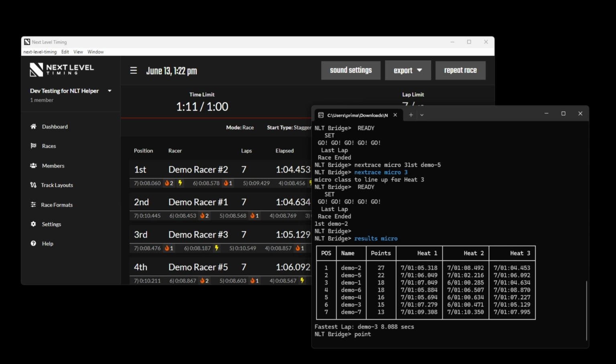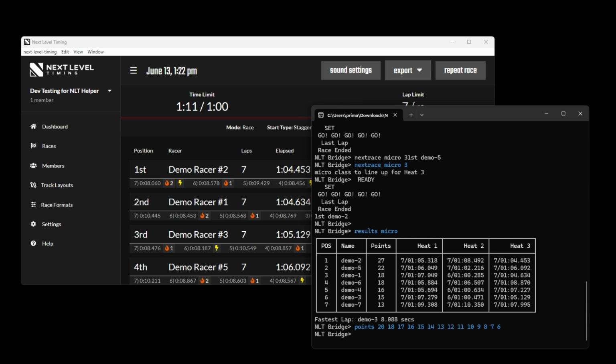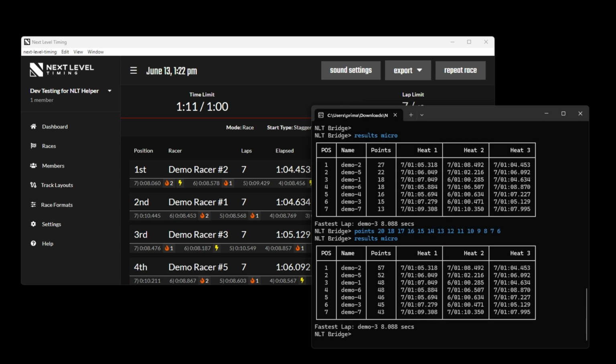So you can actually write in here points. I want 20 points for first, 18, 17, 16, 15, 14, 13, 12, 11, 10, 9, 8, 7, 6, whatever you particularly want. This is just an example. You can use hundreds of points or whatever. Anyway, this goes in here. If I do this, this is saved on a permanent basis, and I can rerun the results, and you'll see the results are based on the amount of points.